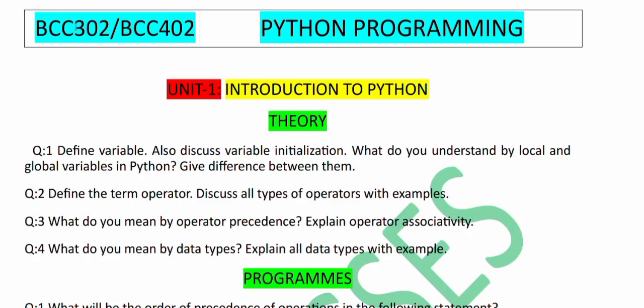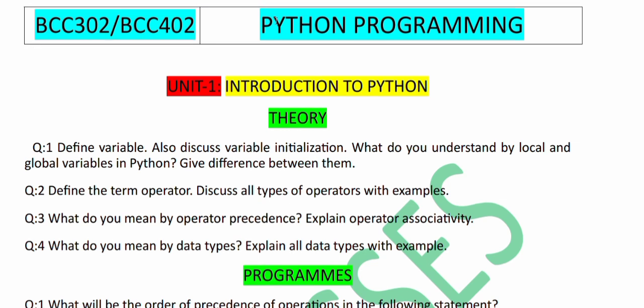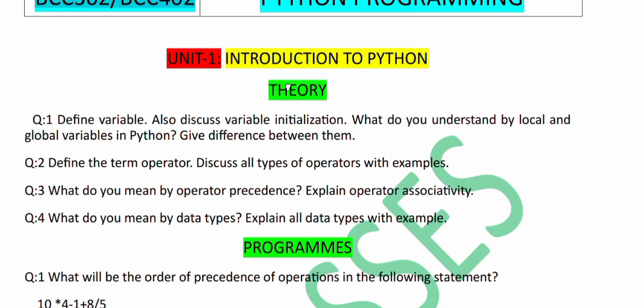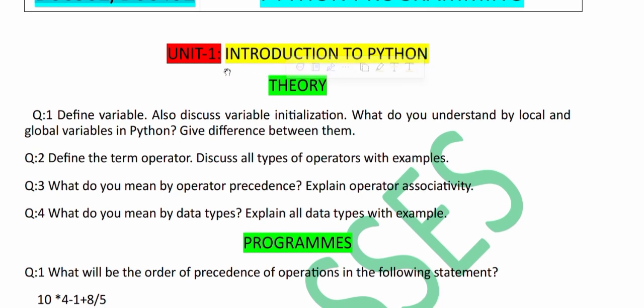Today we have seen the most important questions of Python programming, which code is BCC 302 / BCC 402. In this video, we have discussed the unit-wise theory questions and program questions. So let's start with the first unit. First unit is Introduction to Python.